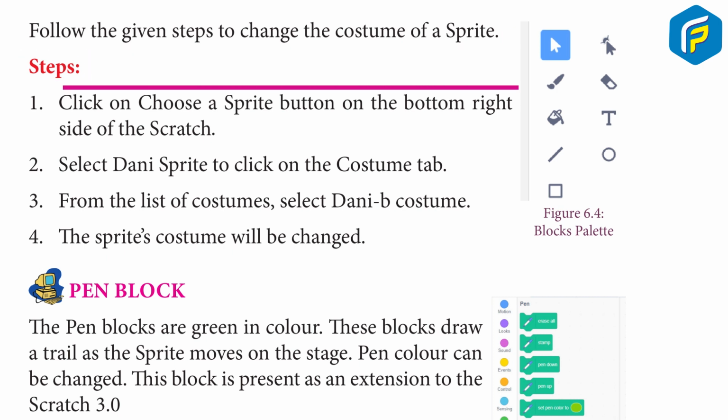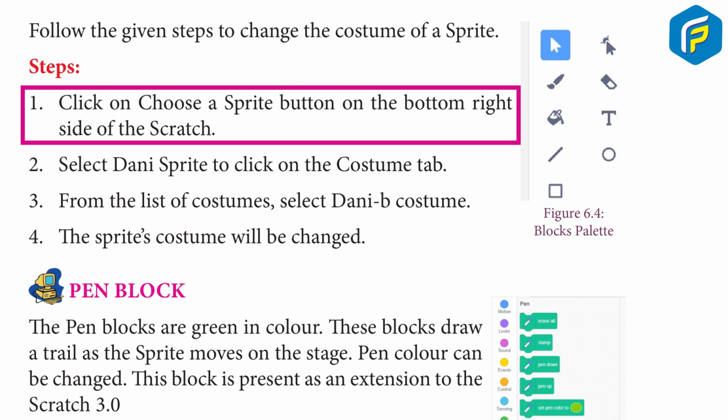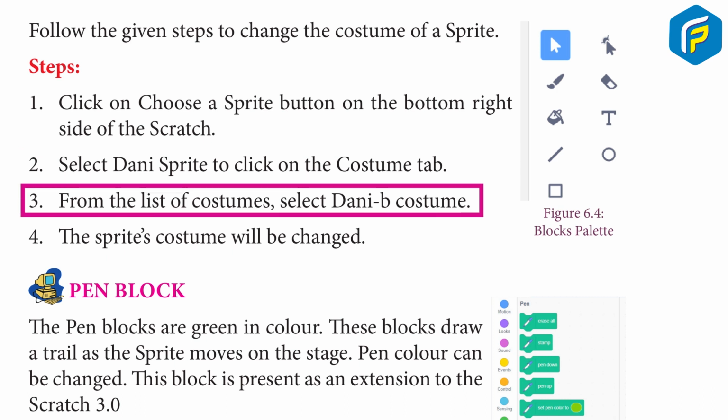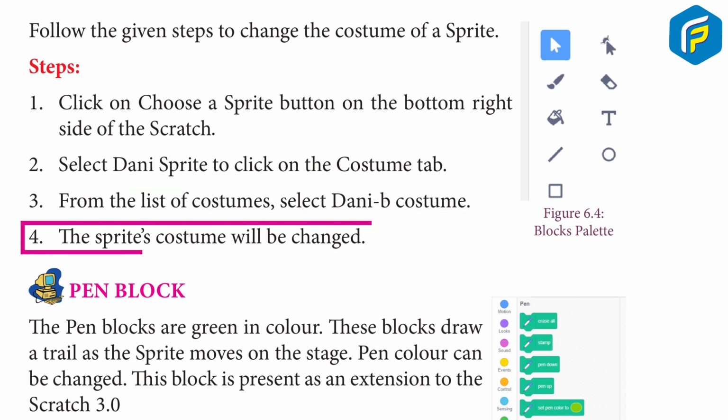Step 1. Click on the Choose a Sprite button on the bottom right side of Scratch. 2. Select any sprite and click on the Costume tab. 3. From the list of costumes, select Dummy B costume. 4. The sprite's costume will be changed.